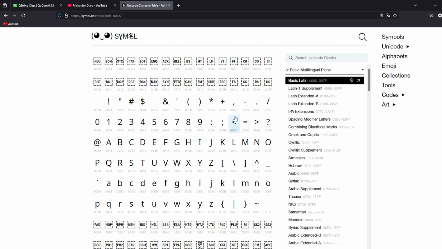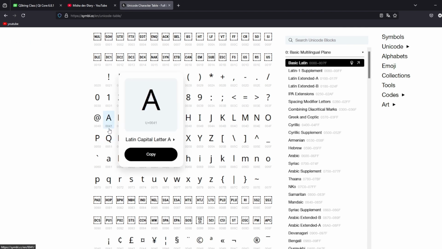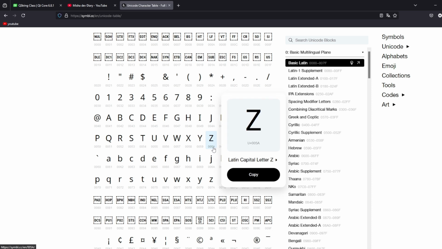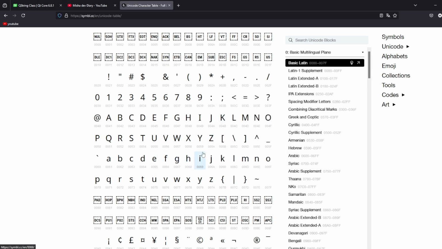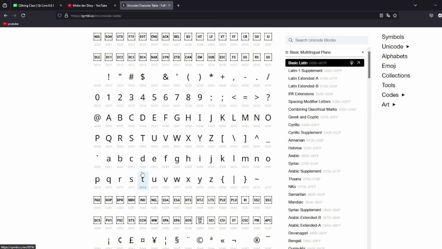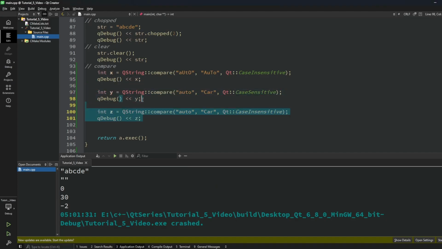Here I opened a Unicode character table, and as you see, firstly we have uppercase letters from 41 to 5A. Then and only then we have lowercase letters. So they are standing higher in this table. In ASCII, it's a bit different, so maybe it's illogical, but comparison is based on Unicode numerical values.